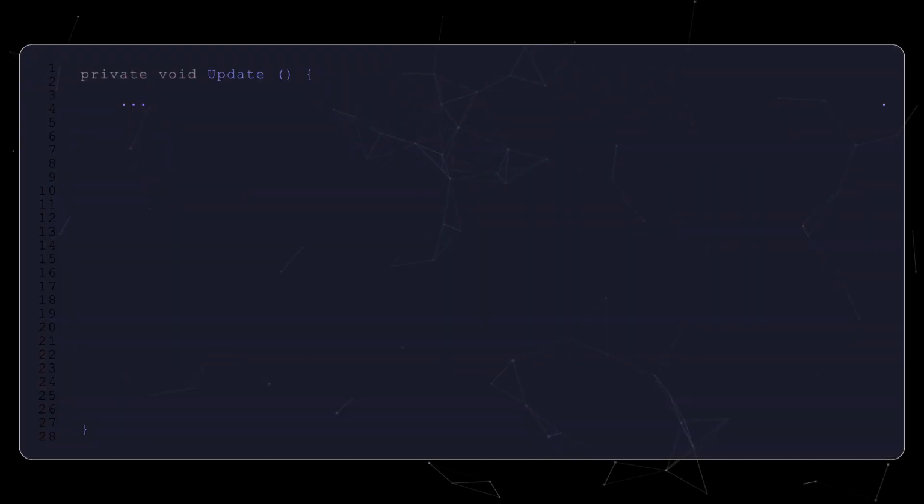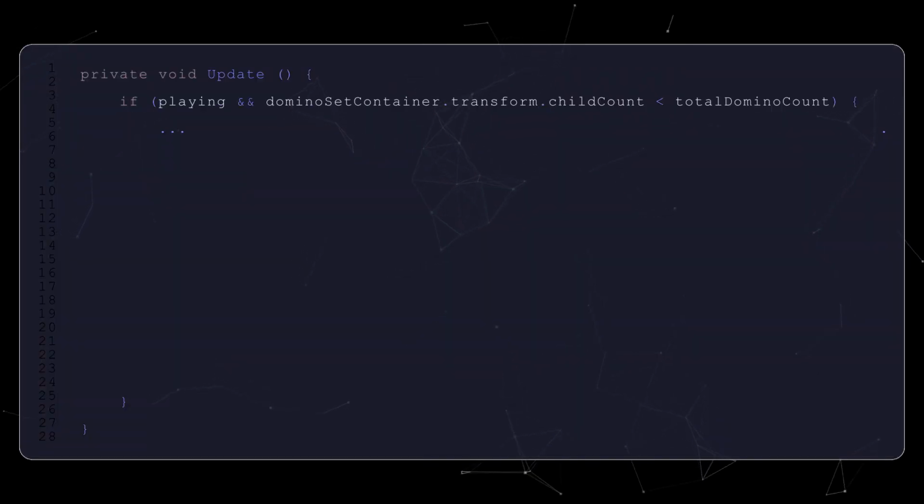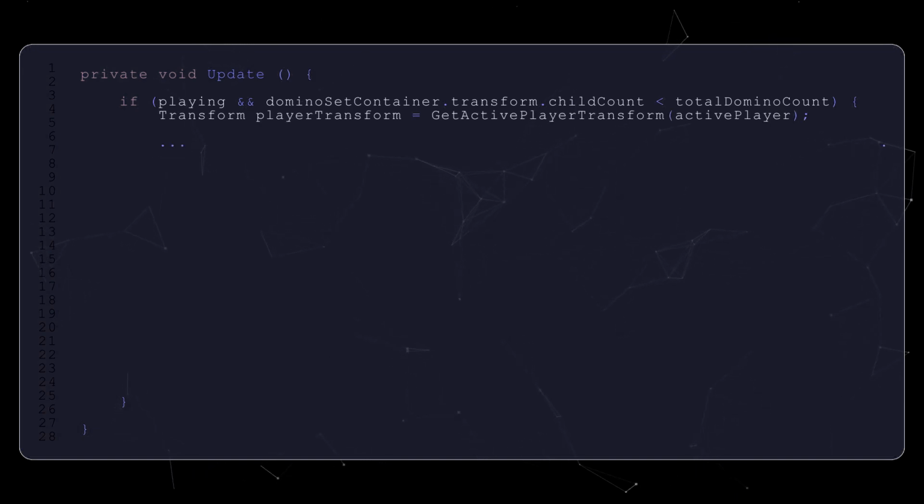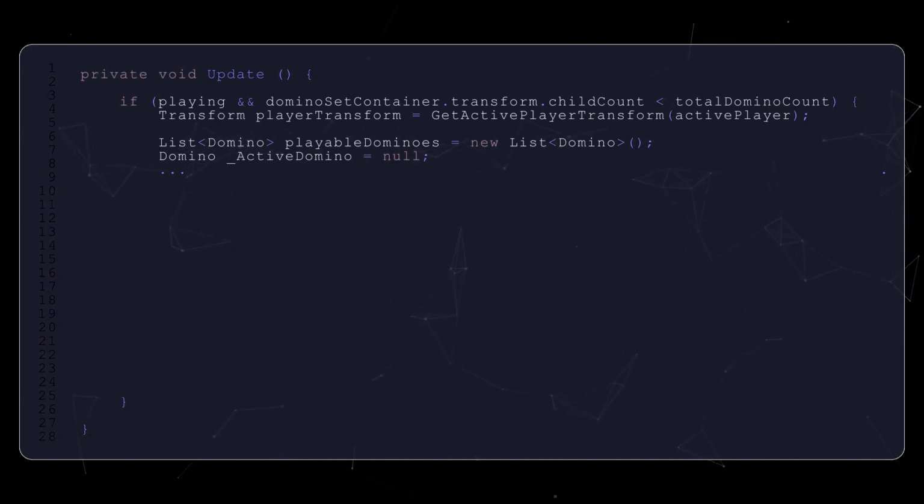So, I moved all that logic into my update method. Again, if I should be playing and the amount of dominoes played is less than the total amount of dominoes, then we keep trying to play. But this time, the transform will update the right count of children game objects. I grab the player transform, but this time I keep track of the playable dominoes that a player has, the domino we are trying to make a play on, and the played domino if we are able to play one.